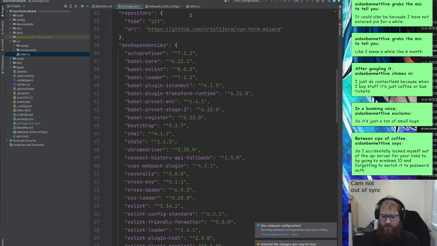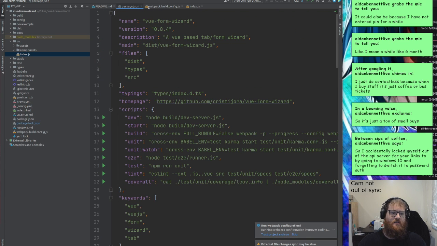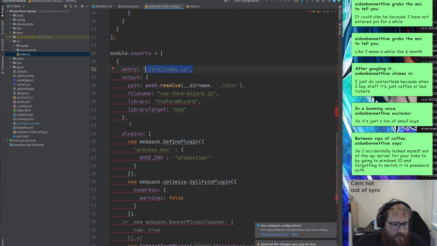Let's go up into the code. So, so I accidentally locked myself out of the API server for your links by going to Windows 10 and forgetting to switch it to password. Oh, damn. Is it a timed lock? Okay. Anyway, getting back to this, I'm getting distracted.